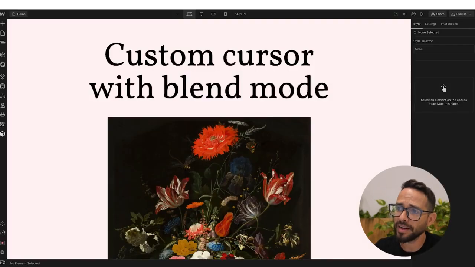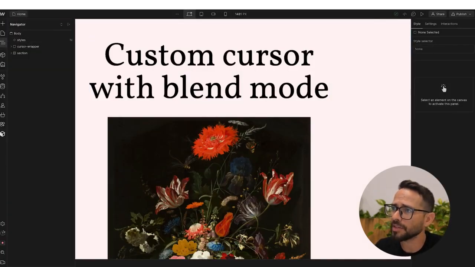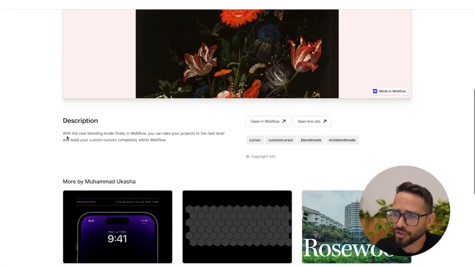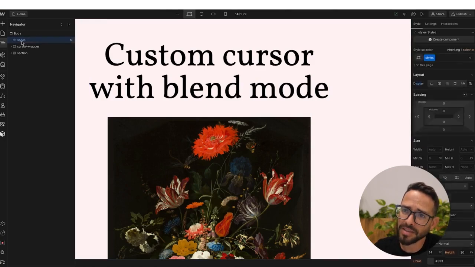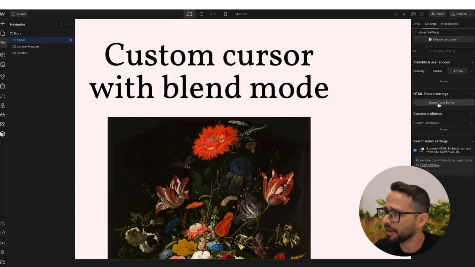So I went ahead and cloned basically this project. Let's figure out how this works, right? Sometimes they would let us know here how to use this, and sometimes inside the project. In this case, they're not really explaining, but let's see. So they have this styles embed code. Let's open up this custom code to see what's inside there.